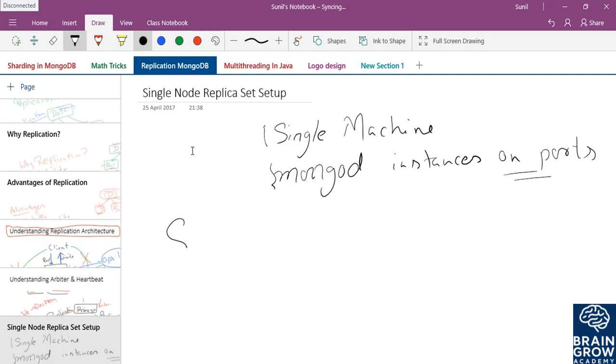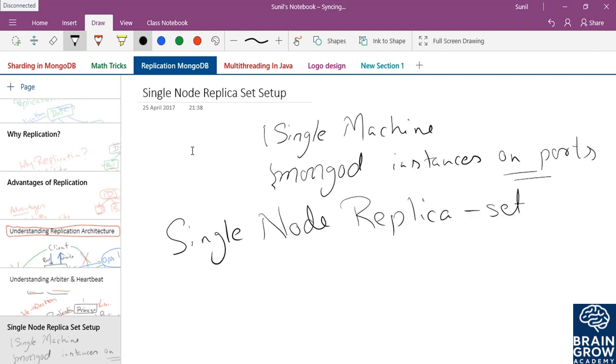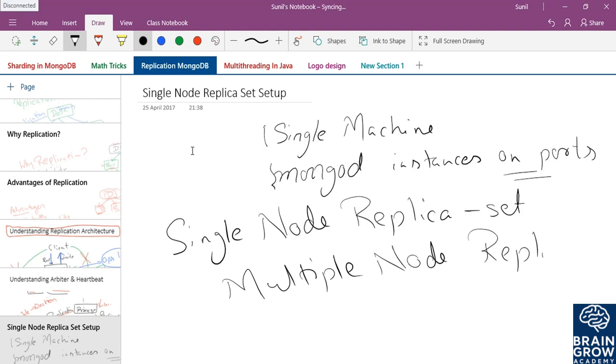We will start with the single node first. In the next lecture I'll show you how to set up a single node replica set, and in the following lectures we will cover the multiple node replica set as well. First the single node, and then the multiple node, with multiple MongoD instances on a single machine.